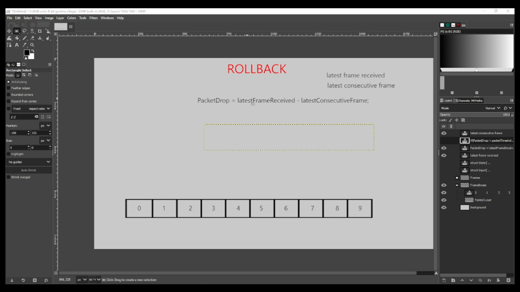Packet drop equals latest frame received minus latest consecutive frame. If this packet drop value is like 2 or 3, it's not a big deal because we're using UDP and the packets may arrive out of order. That's fine. But if it gets up to like 5, maybe 8, it's not okay, and they most likely drop the frame that we won't receive unless we ask for it once again.